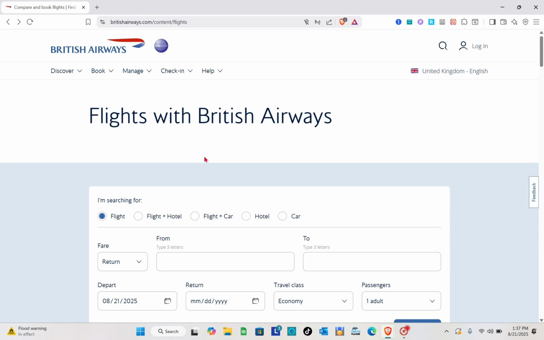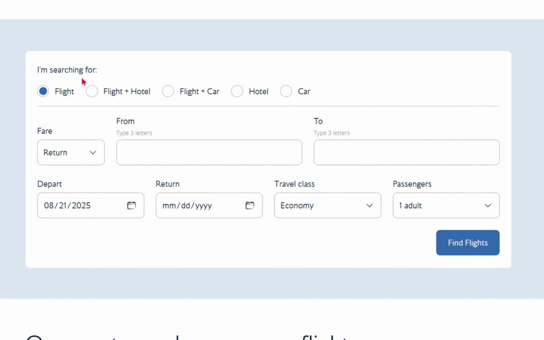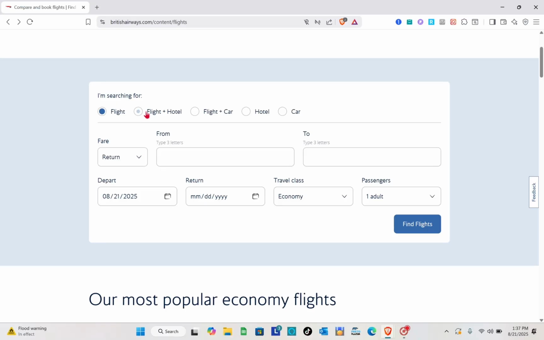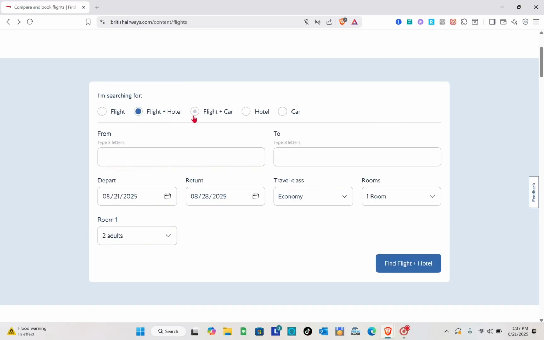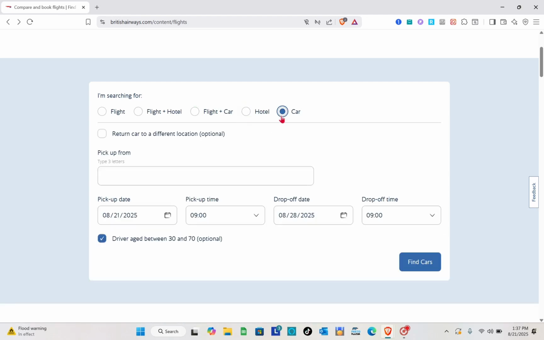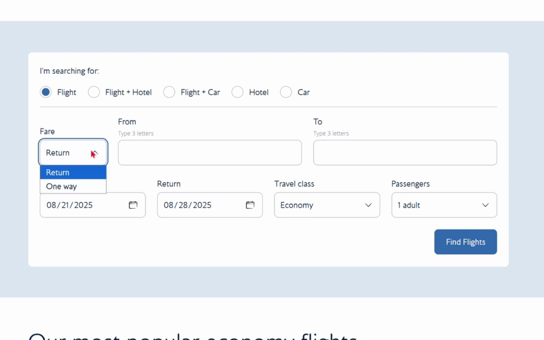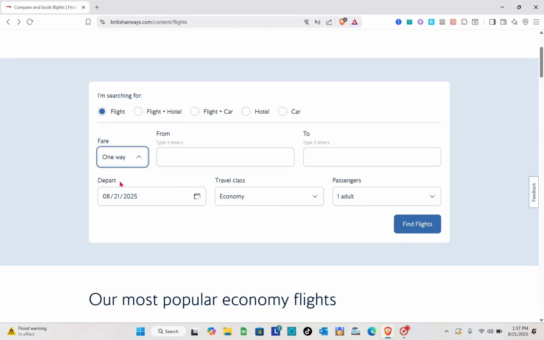Okay, now going back here, assuming that we are done making our account on this booking website, we can now book our flight. Okay, so right here, as you can see at the tab, I am searching for flight plus hotel, flight plus car, hotel only, and car only. So what we're going to do is select the flight option. Okay, that's right. And then here we have to select the fare. So I'm just going to select one-way ticket.